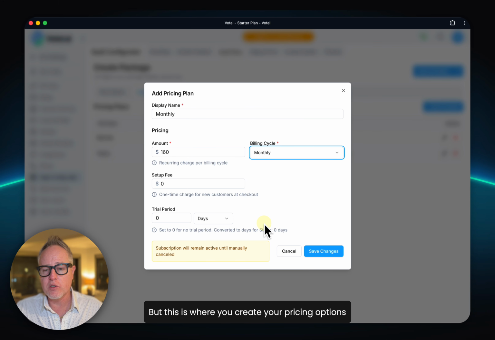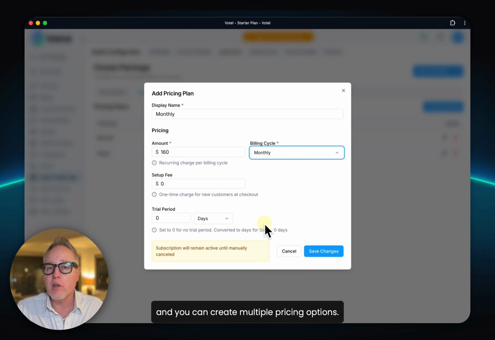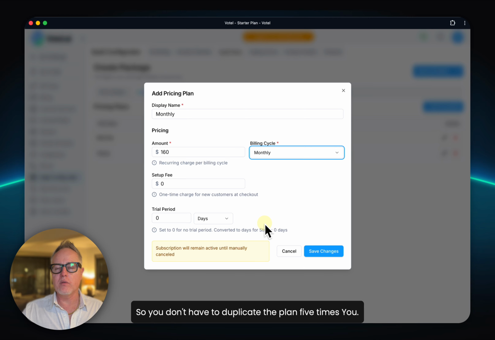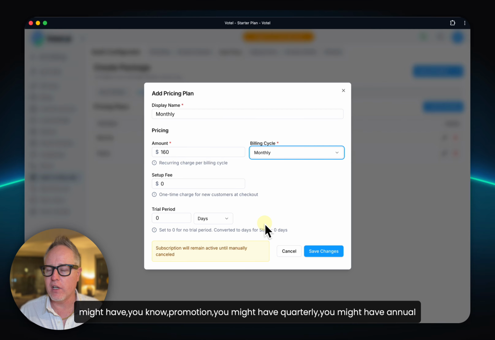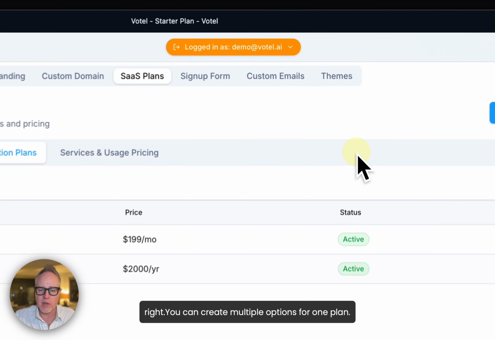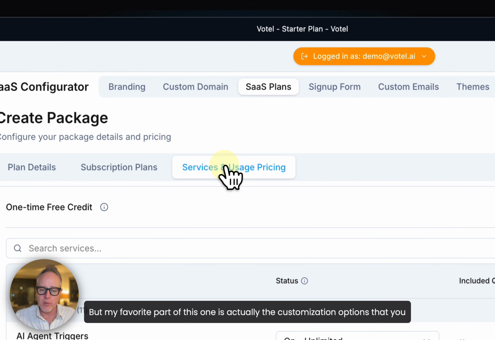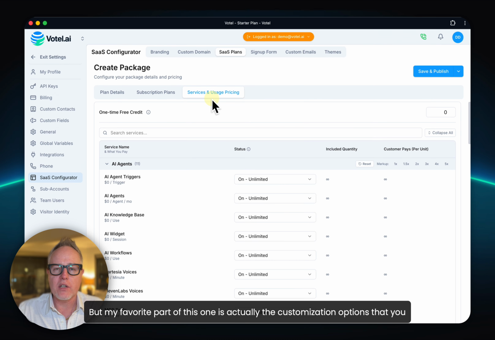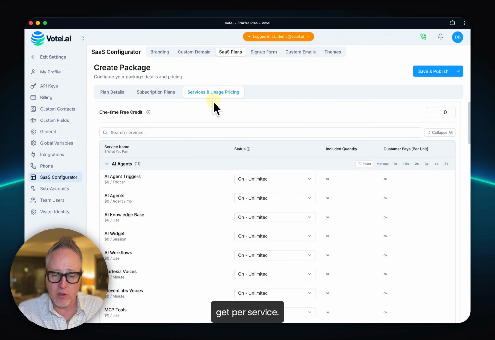This is where you create your pricing options, and you can create multiple pricing options, so you don't have to duplicate the plan 5 times. You might have a promotion, you might have quarterly, you might have annual, right? You can create multiple options for one plan. But my favorite part of this one is actually the customization options that you get per service.